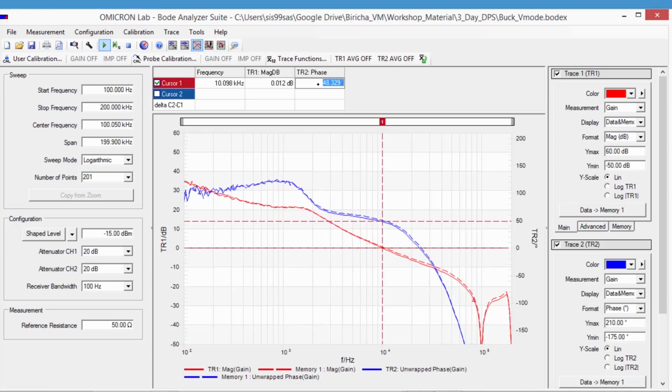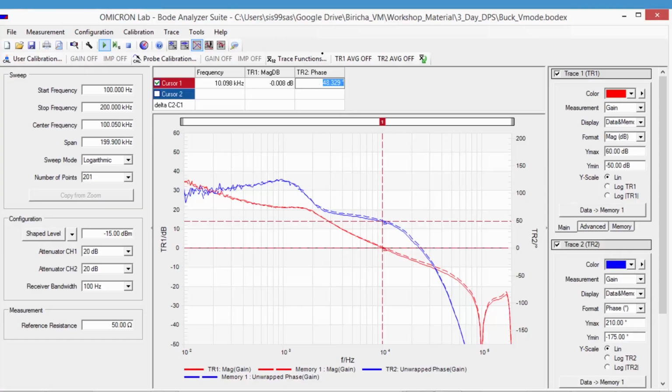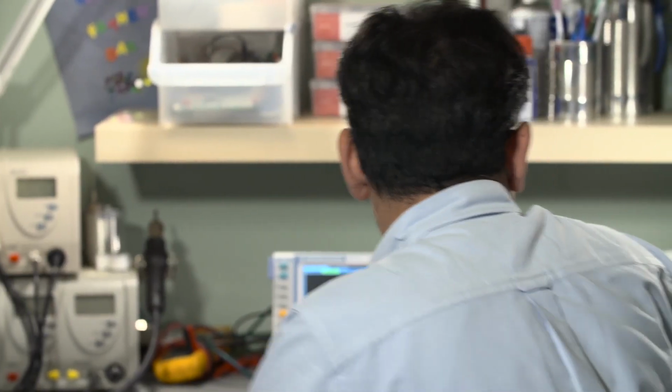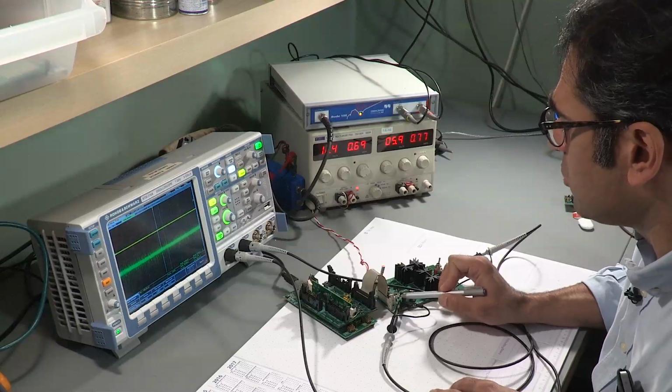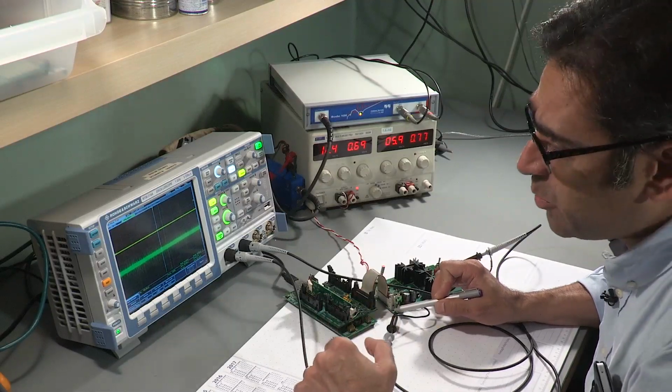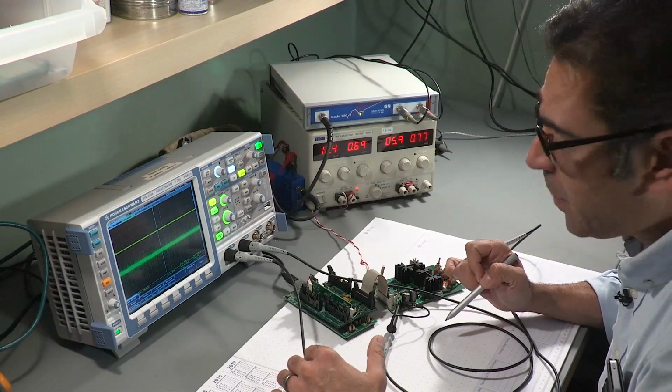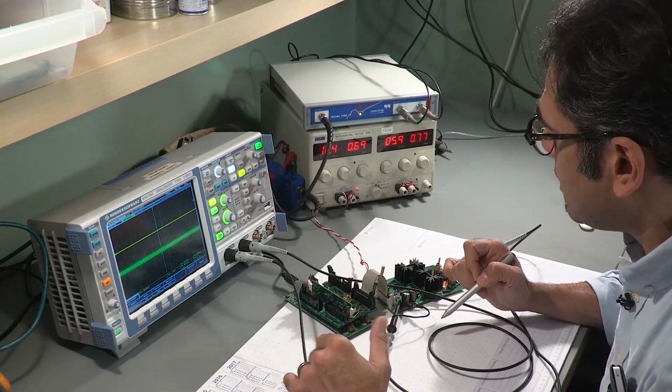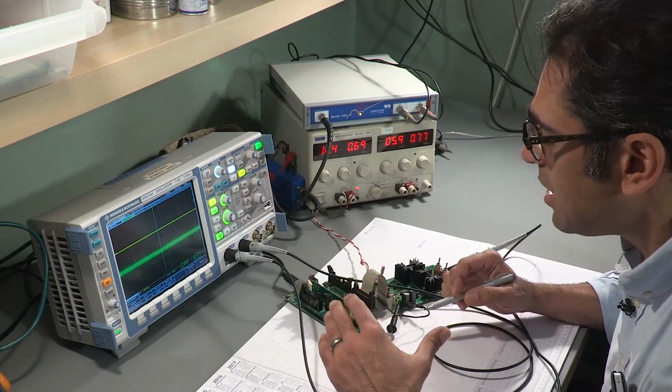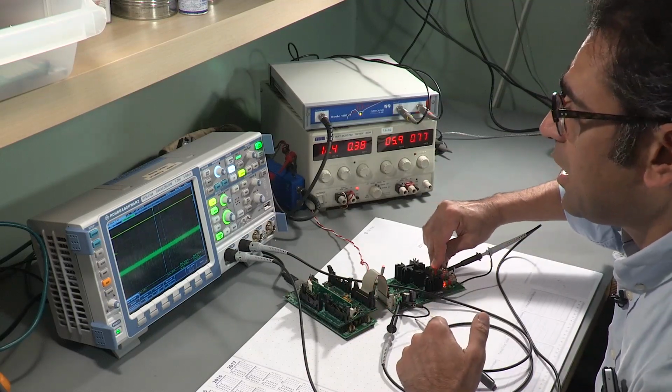The next thing that we're going to do is look at its transient response, and I'm going to do that with the oscilloscope. So I'm going to disconnect the Bode 100, and I'm going to connect the oscilloscope and do a proper transient response measurement. Okay, so I've connected channel 2 to the output voltage. I have set the output voltage into AC coupling, and I have set it up so that I can see the transient as I do a switch.